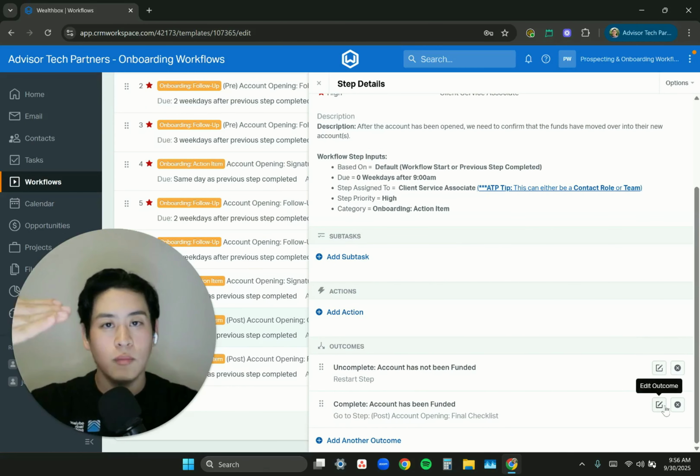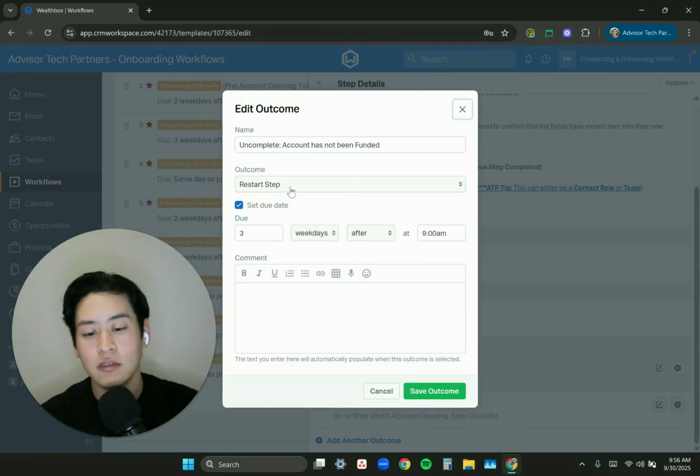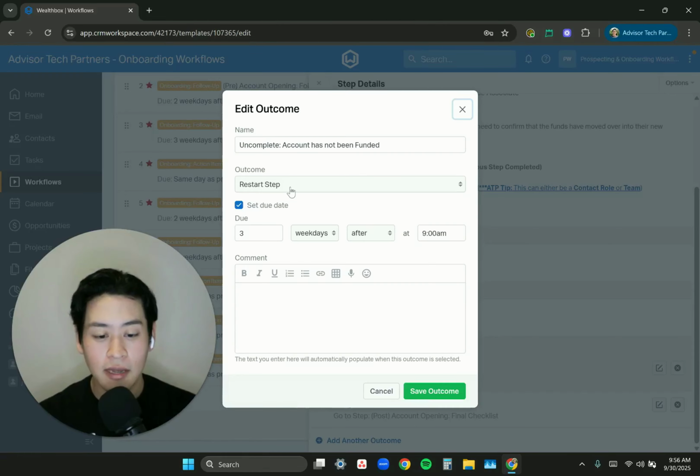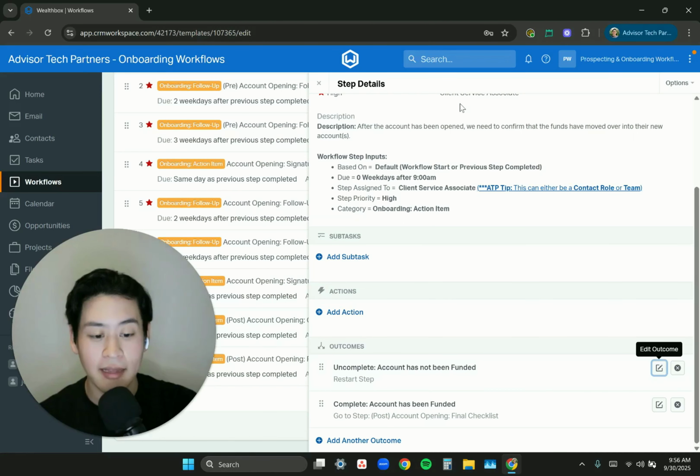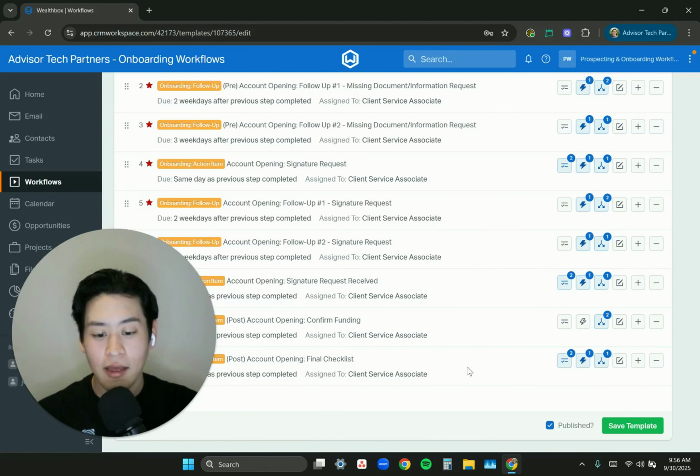So if it has been funded, we'll move along in the workflow. But if it has not been funded, then we're essentially just going to restart the step so that we can check back on this every 3 weekdays. So essentially this is just going to make sure our team is accountable. Instead of manually pushing the task forward, we're actually setting a guideline here to say, hey, if it's Monday and I checked on it and the account hasn't been funded, I'm going to check in 3 weekdays. And then again, once that's been completed, we can complete this step here and then finally go into our final checklist of account opening.